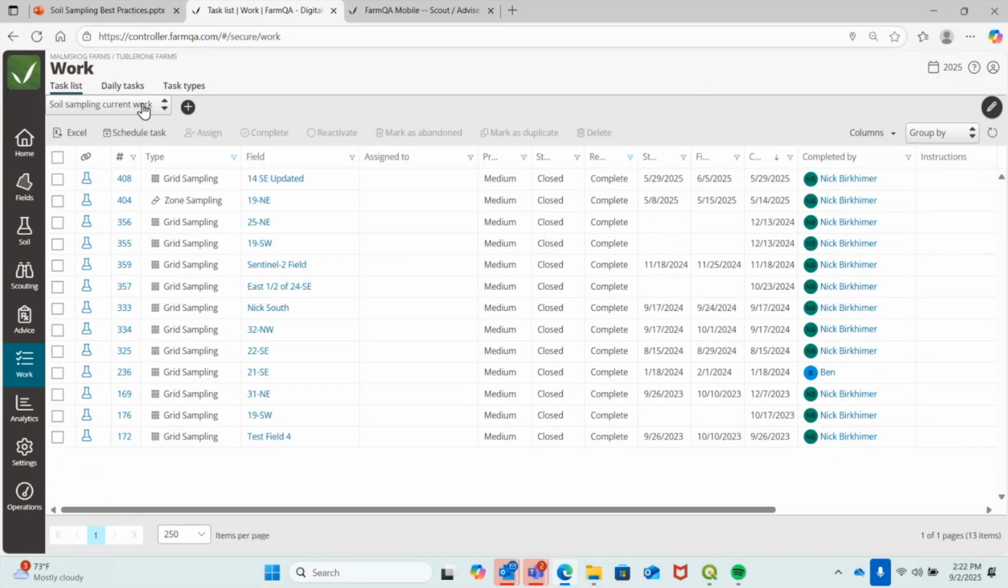So now under this view, whenever I click on this view in the upper left-hand corner of my task list, I'm able to go through and see in this organization all the different soil sampling tasks that I have out right now. Again, great way just to drop in and see this is what needs to be happening at the end of the day. So that's one place where your tasks are going to live.